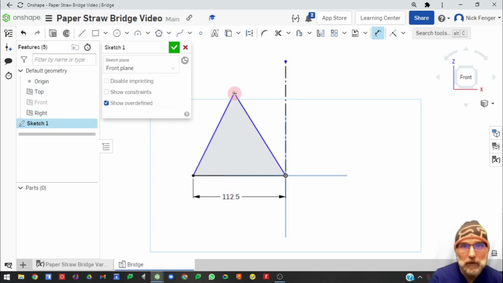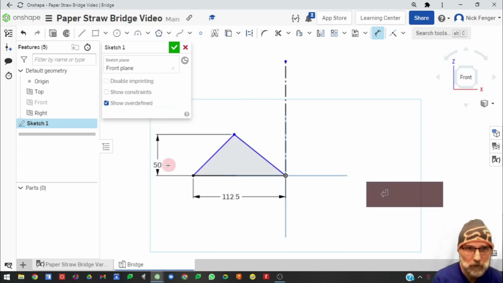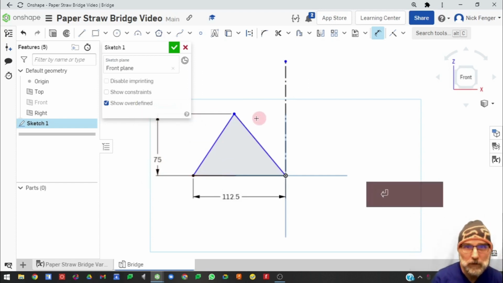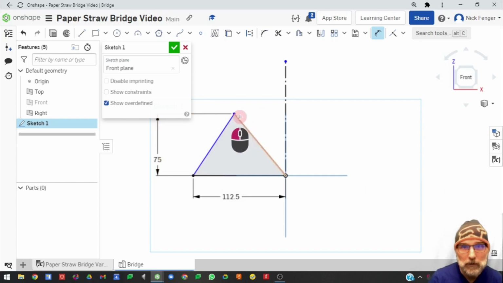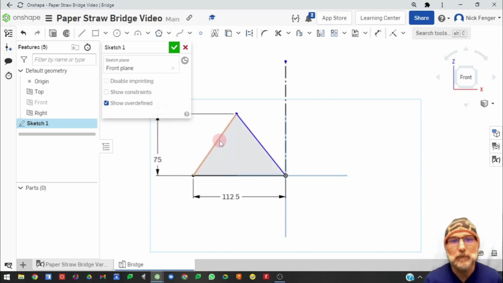Okay, and then I'm just going to give this a height just to play with here, and we'll make that 50 millimeters. Sure, I'll make it 75. You can start picking your sizes that you want. All right, so now we've got, escape. Notice we've got this going on here. So I'm going to start very simple and make these two equal, and we'll choose equal.